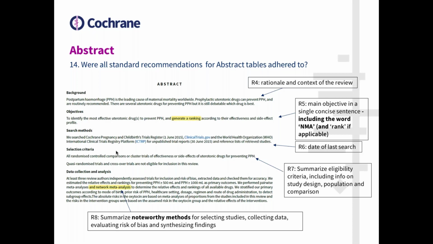So for an abstract of a network meta-analysis, all of the usual standards apply. There's very little difference. We still want to see a good rationale and context, the date of the search. There are a few things that have to be emphasized a little bit more. For example, the objectives of the review, we still expect it to be presented in a single concise sentence.